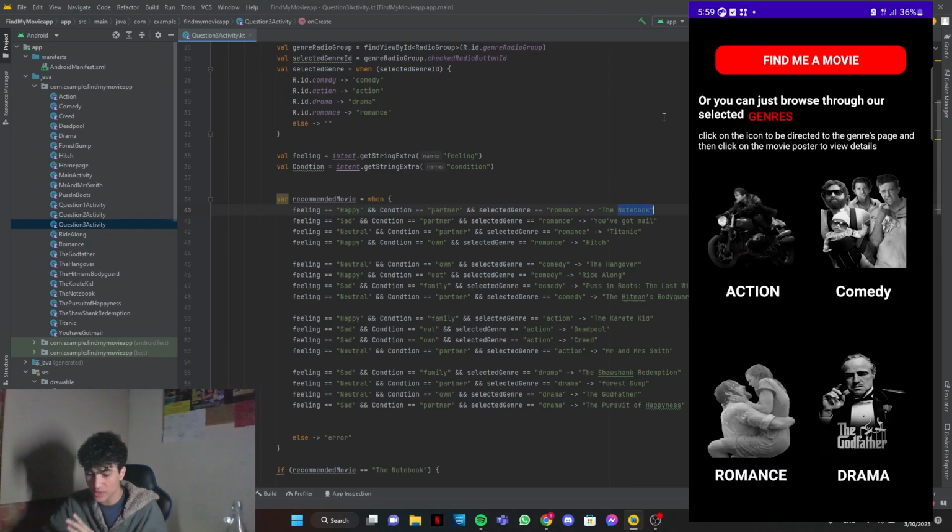So if you go to the genres, you'll find below each button representing the different genres a descriptive text telling the user what kind of genre this is. So under the Godfather picture, which is a drama movie, you'll find drama. Under the Notebook picture, or action or comedy, and so on. And also, it tells the user what to do exactly. So it tells them to click on the icon itself to be directed to the genres page.